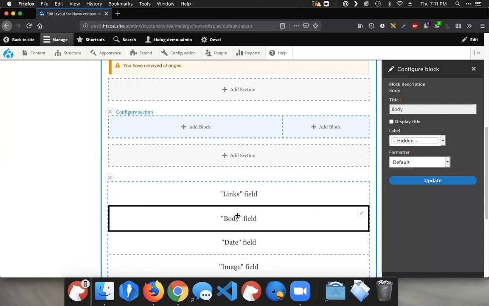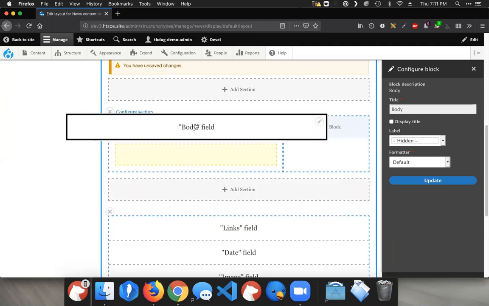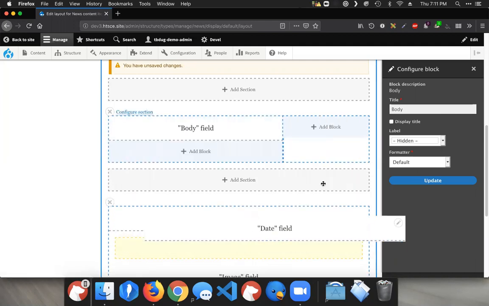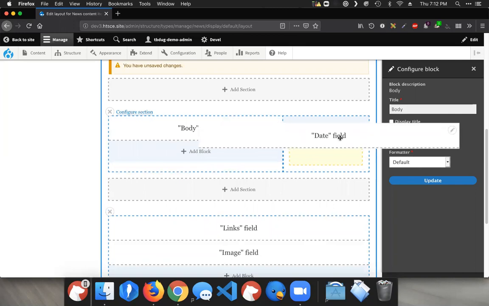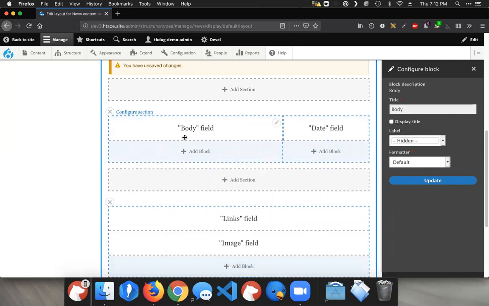So we can say here, we'll drag our body field to this left column. And then we'll say we want to put our date field over in the right column. So now we have basically a two column layout right here comprised of the fields that make up this content type. Body and date were fields that I created ahead of this meetup. Hit update for that. Or just close this out.